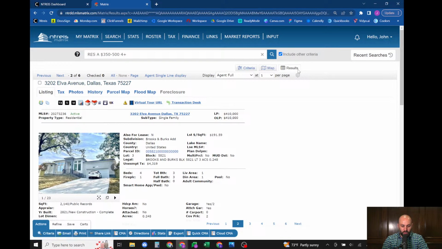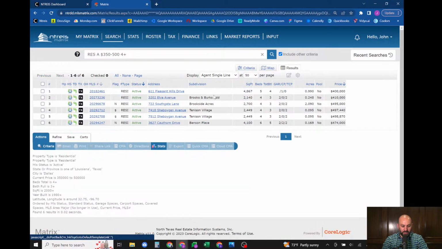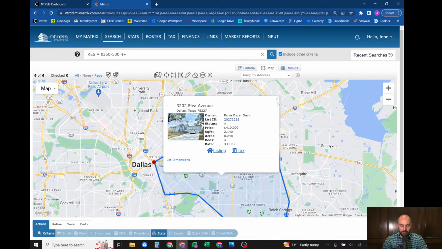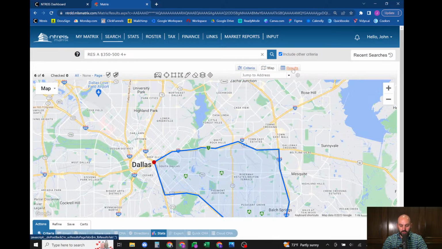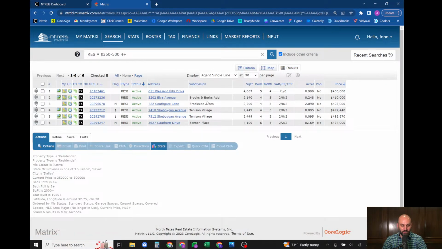Other things, if you want to see it single line, so say you're at the map and you want to just see the results, not on the map, but just like on a single line display, just click results and here you go. You'll have a single line display.